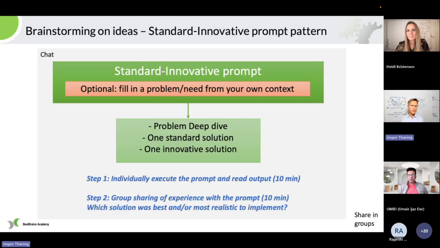What it has as input is a problem or a need. And in the prompt, you have a problem or need already, but we would advise you to see if you can fill in your own problem and need from your own context, because then you get a little bit more interesting output from this prompt. And what you get of output is a problem deep dive. So it's not just thinking about what is the obvious solution for this. It's also trying to dive a little more behind what is the actual problem here. And then it comes with 2 solutions, one standard solution and one innovative solution.